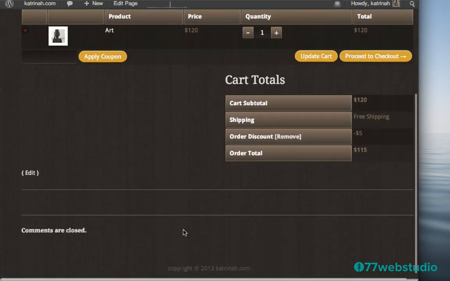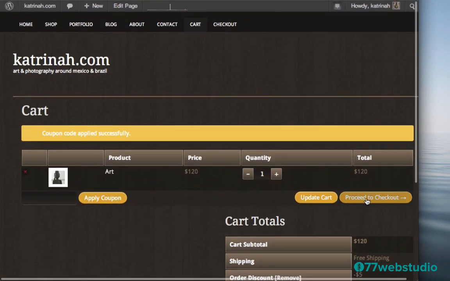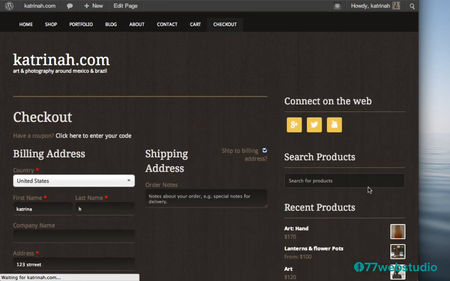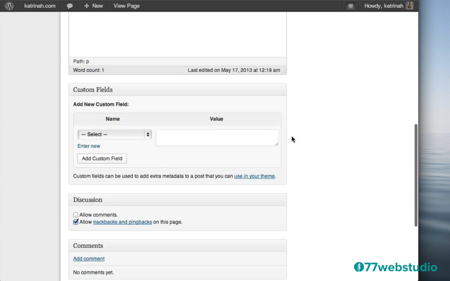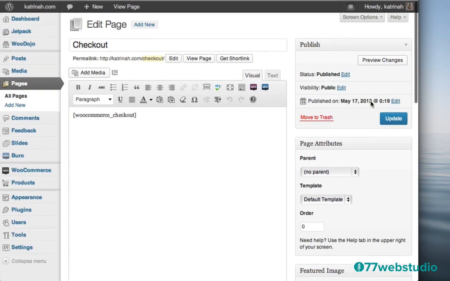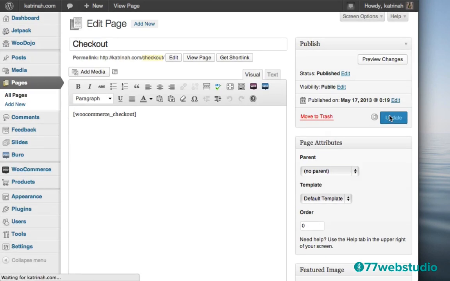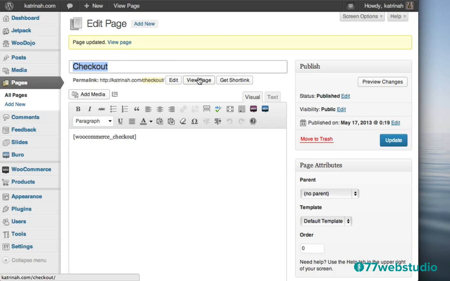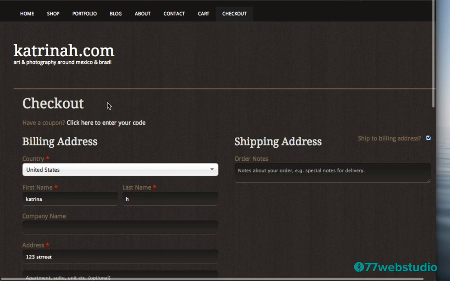So, okay, the next step is we just want to come down here and click on Proceed to Checkout. Once again, there's this sidebar showing up, which I don't like, so I'm going to go up to Edit Page to edit the checkout page. Then I'm going to scroll down as we did with the cart page, and I'm going to click on the layout, the full width layout right here, come back up to the top, and click on Update to update the checkout page. And now when I click on View Page to view the checkout page, we see it looks a lot cleaner with simply the billing address and the shipping address.